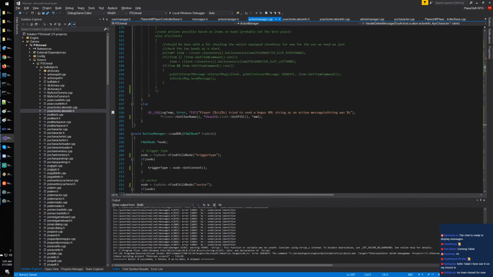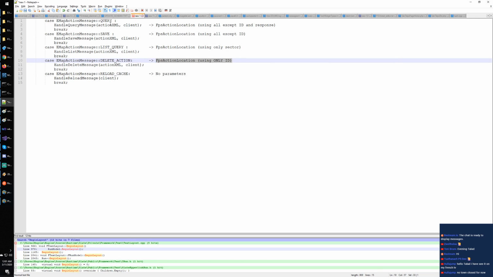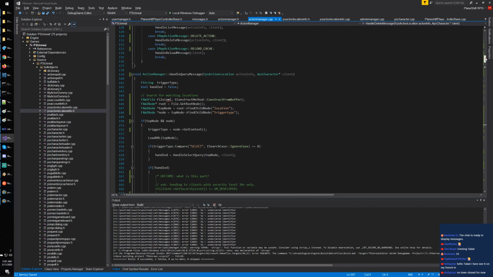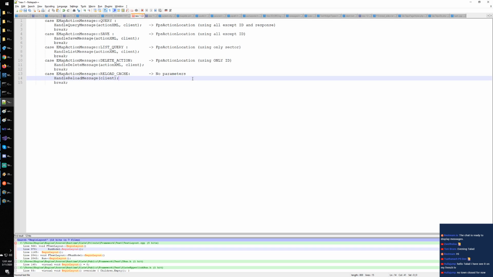Are they really 5 or they are 4? 1, 2, 3, 4, 5. They're actually 5, but the reload cache doesn't have any parameters, so this one is not something we need to do. So actually it's 3 out of 4. Okay, query message. So query message, we said that is using all except ID and response.